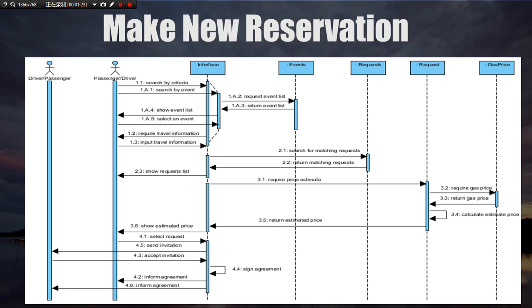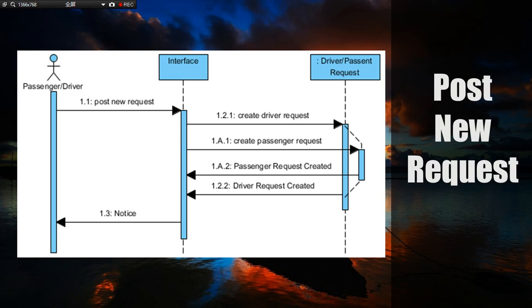After the user selects an interesting request, the system will send an invitation to the other user who has posted the request. And if the other user accepts the invitation, the system will sign an agreement and inform both parties.